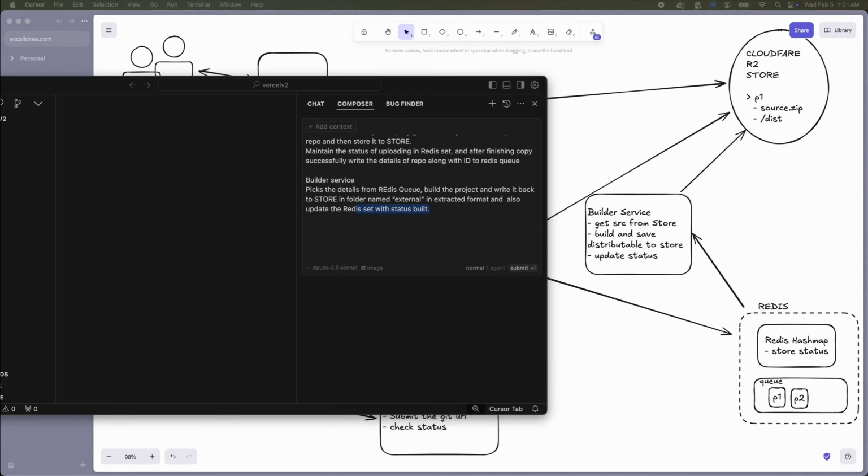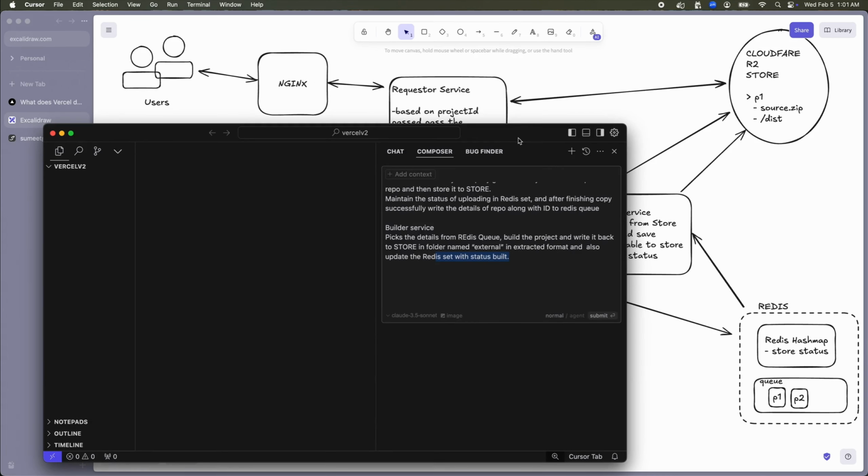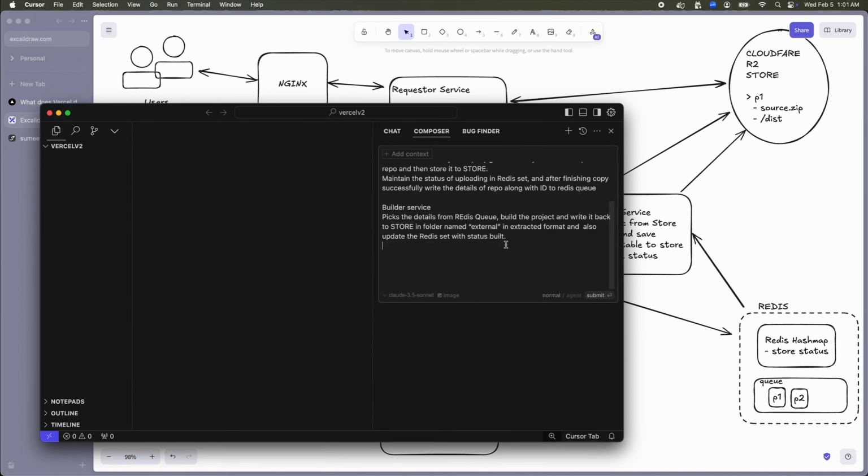After that, we also want the requester service, which is the request handler service, which is this. So let's write for that one as well. The request handler service, when the user hits the service, the user should get the built version of the project from the S3 storage, or we could say the R2 storage, and we'll say Cloudflare to be more specific.